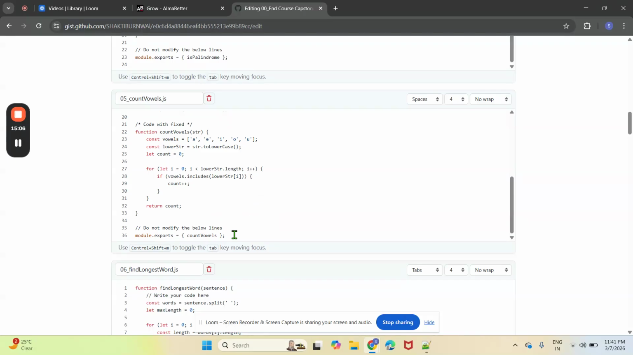As we have used the for loop, its time complexity will be O(n), because we have used the for loop in this function.